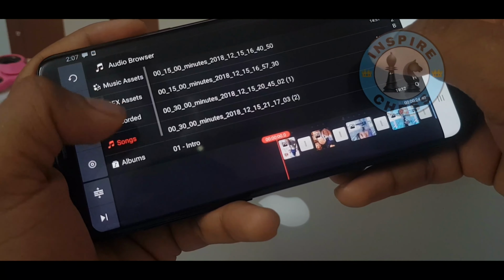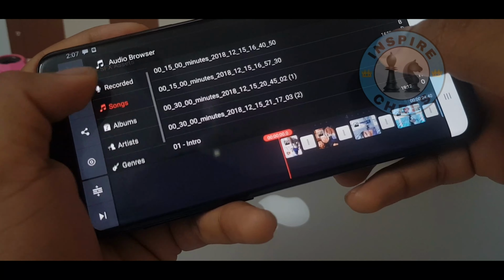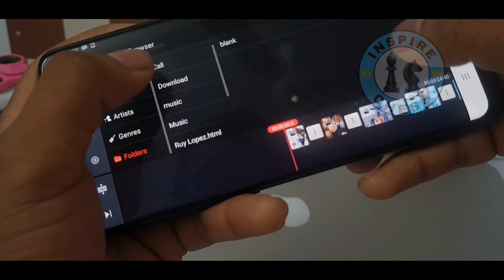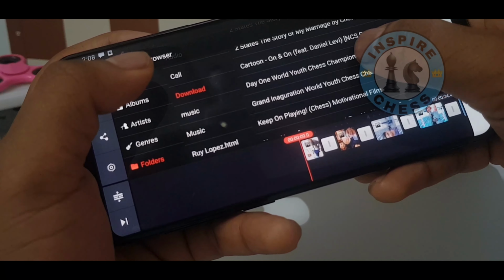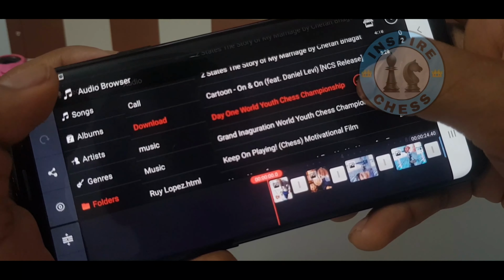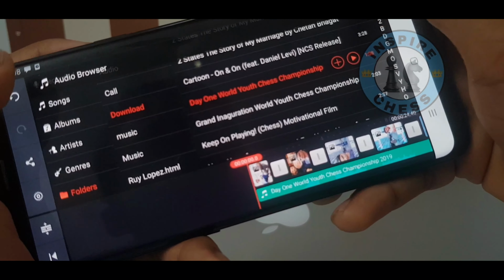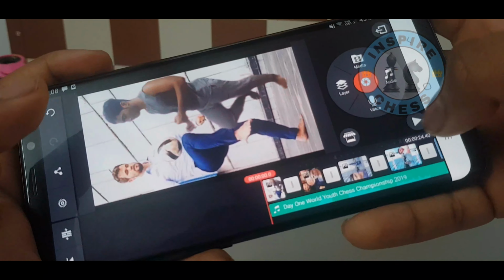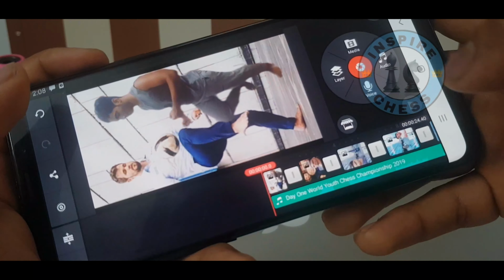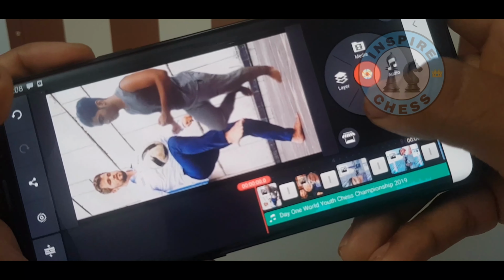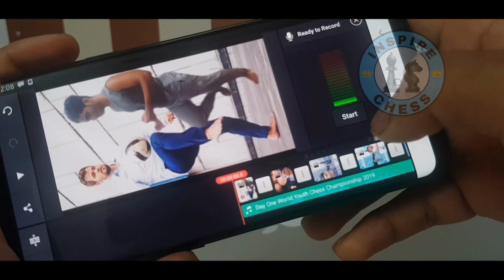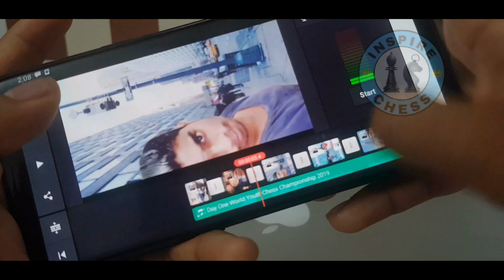And here we can add music to the video by clicking on the folder, download. And when we add a music, we have to click on this plus button. And then click on this tick mark. And the music will be added in this video. And if you want to do a voiceover, we have to click on this. And when we click on start, it will start recording our voice. So I don't want to do a voiceover now.